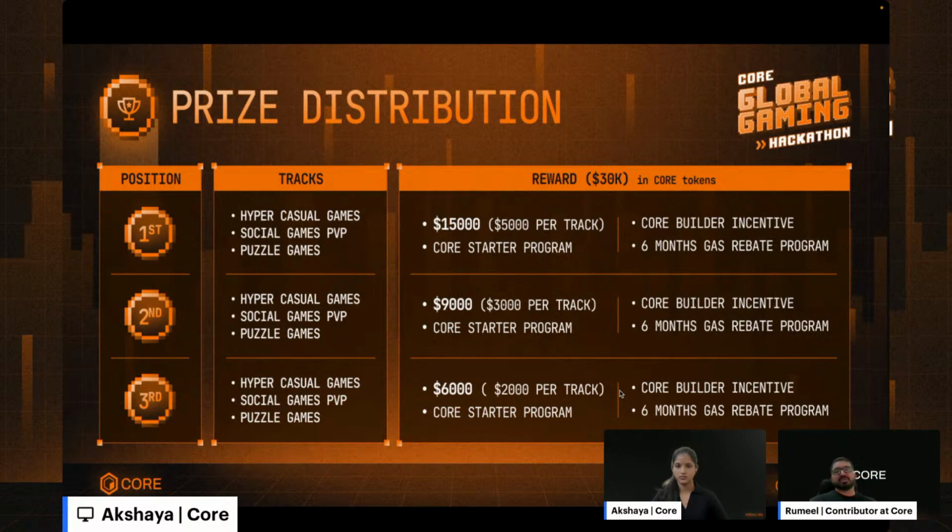The Core Starter Program is where you will get subscriptions, tools, and services from our partner projects and our infra providers, including security audits. All of these things come into the Core Startup Program, and a bunch of other support programs are also there. Once you launch on mainnet, you will get full-throttle support from our marketing team, ecosystem team, dev team, and engineering team, for anything you require.